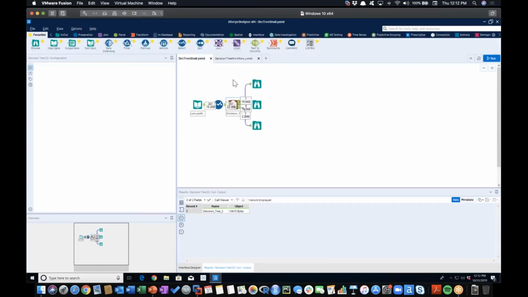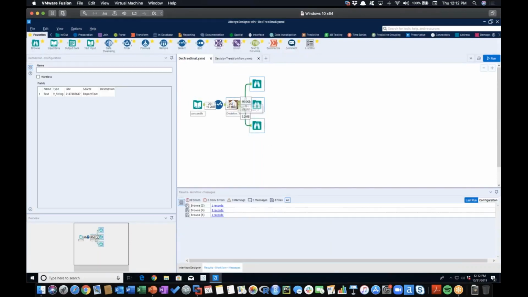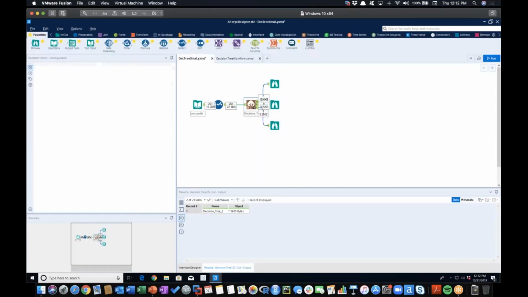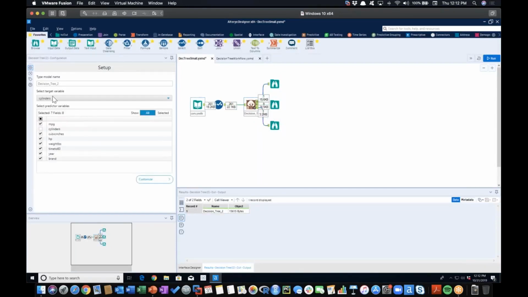Let me move this a little bit over just so we get out of the way there. There we go. Okay, so what I'm going to do is click on this decision tree, and I'm going to select as my target variable the number of cylinders. And then I'm going to have as predictors of that the miles per gallon, the cubic inches, horsepower, weight, all of that stuff. We're going to actually predict that.